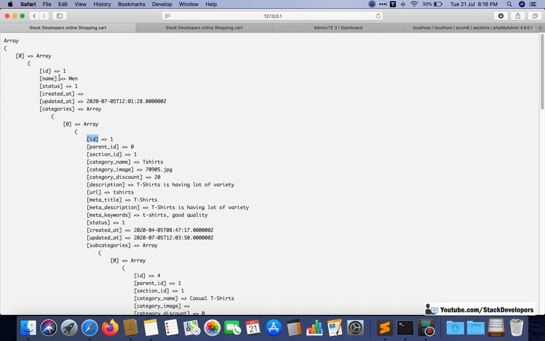I am going to pick the first one, which we have already done. Now I am going to add a foreach loop for the categories, and we are going to pick these categories.